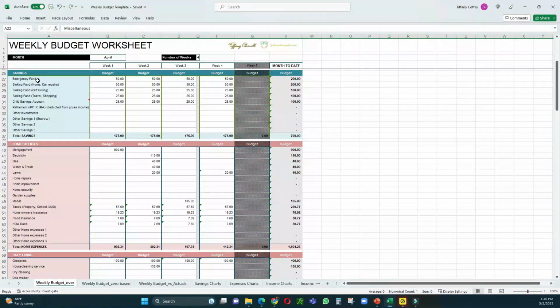So in our savings bucket, we have emergency funds, different types of sinking funds, and other investments. I put escrow here because I also save for my taxes and insurance payments at the end of the year. And so that's why I call that escrow. But you can add any additional savings that you want here.